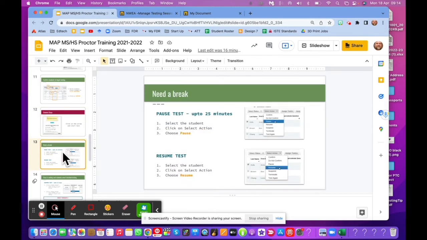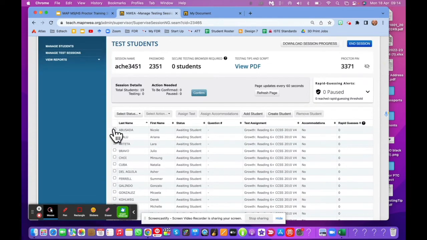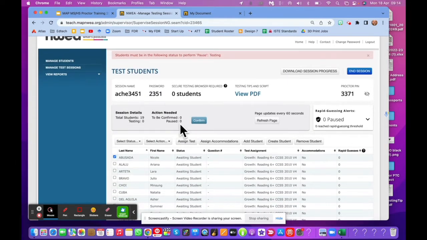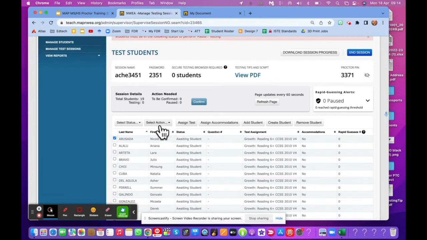The first thing is if students need to take a break, if students need to use the bathroom or get a drink of water, that is completely possible. What you'll do is simply select their name from the left side over here. If you look here where it says select actions, there's a button that says pause. They haven't actually confirmed this testing session, so there's nothing to pause.